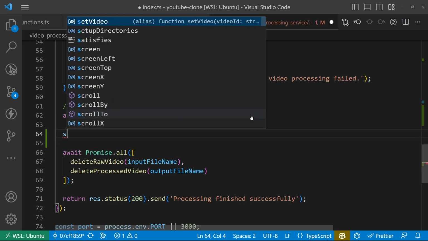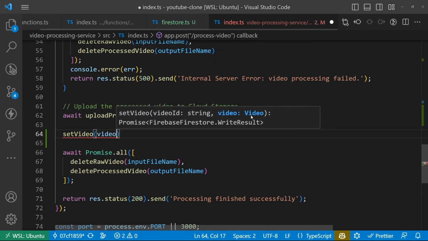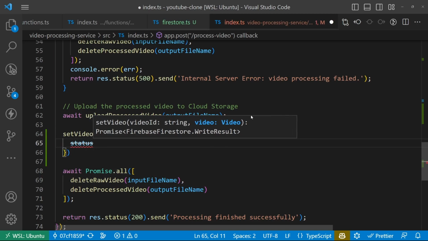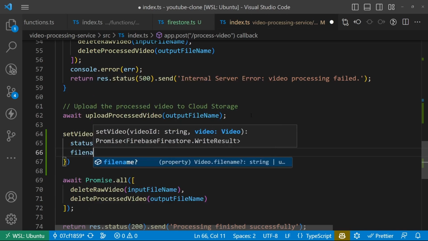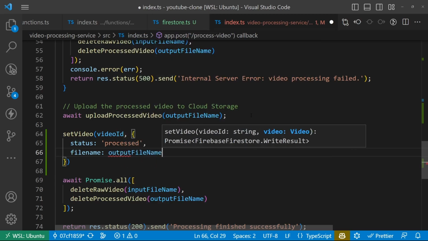So we can once again call set video, and for the same video ID, pass in a new video object. Well, in this case, all we really have to change is the status and say it's now been processed. And actually another thing, the file name, because now that it's been processed, we have the final file name, which is the output file name.